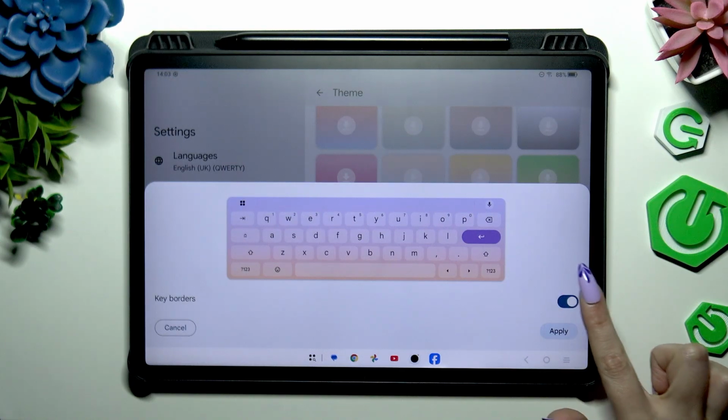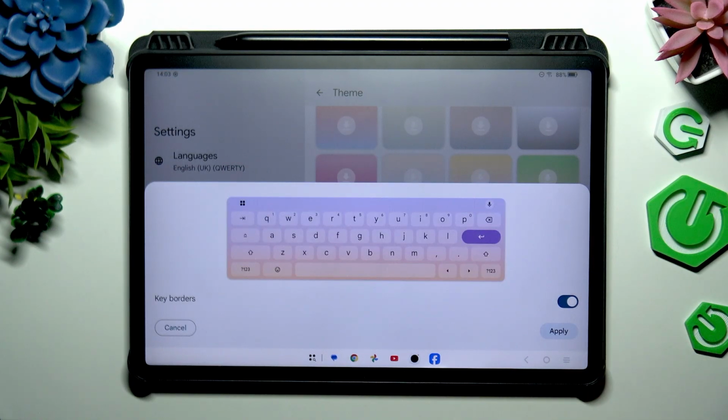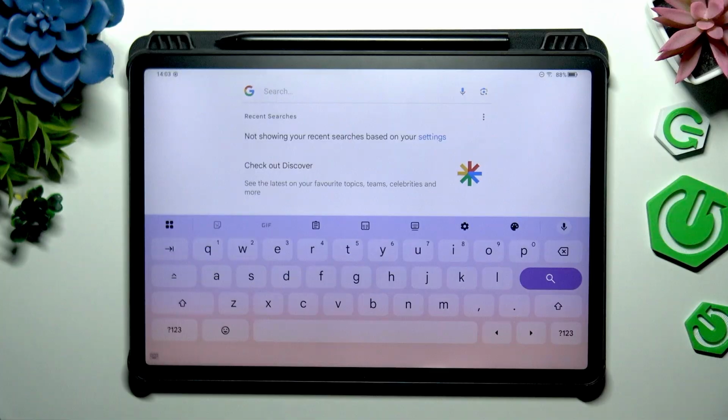Manage keyboards thanks to this switcher, and when you're ready, hit Apply. As you can see, after a couple of seconds, the theme of my keyboard has changed.